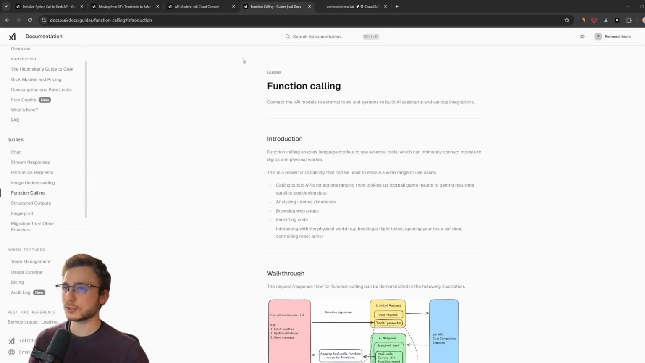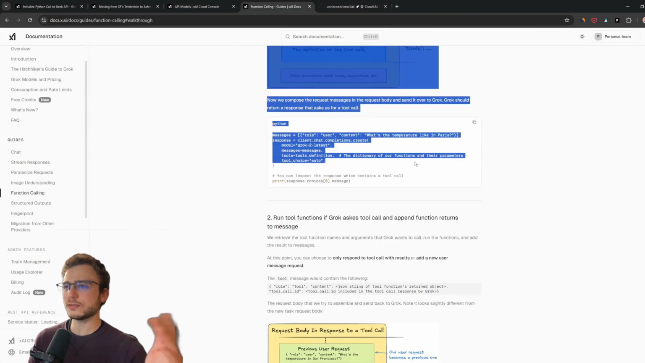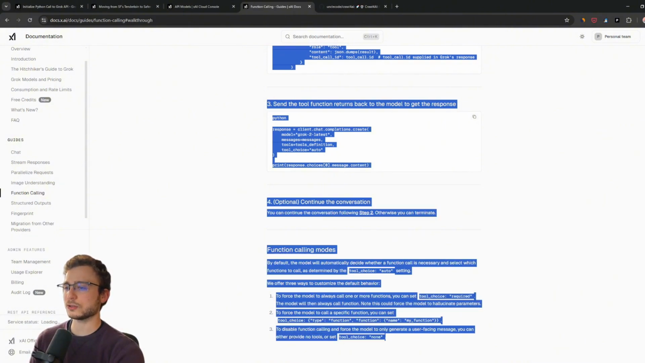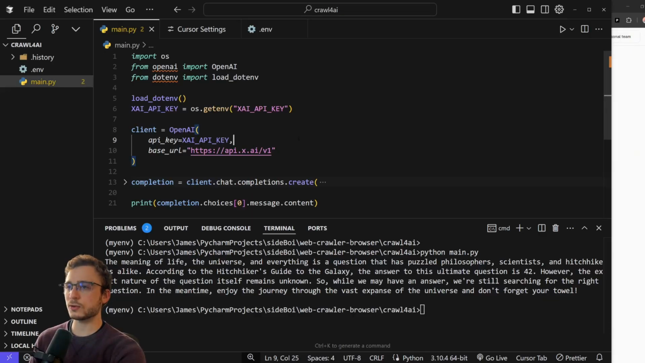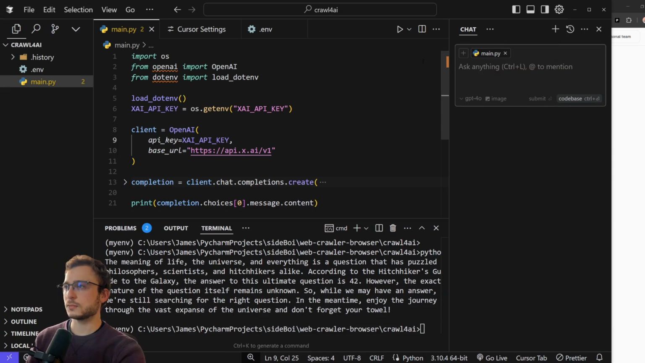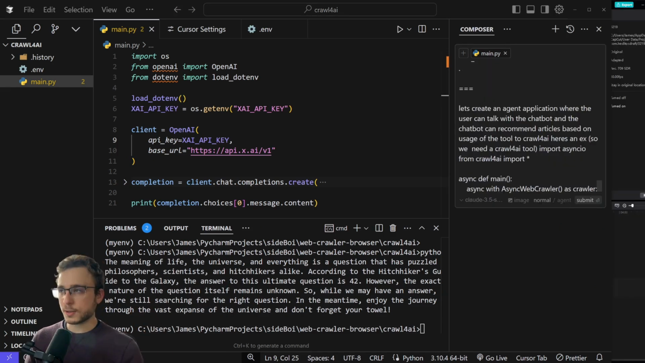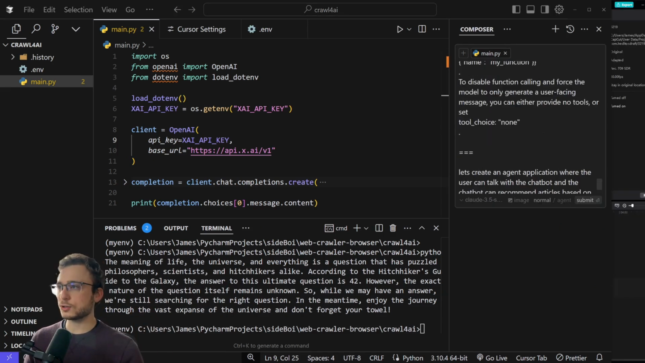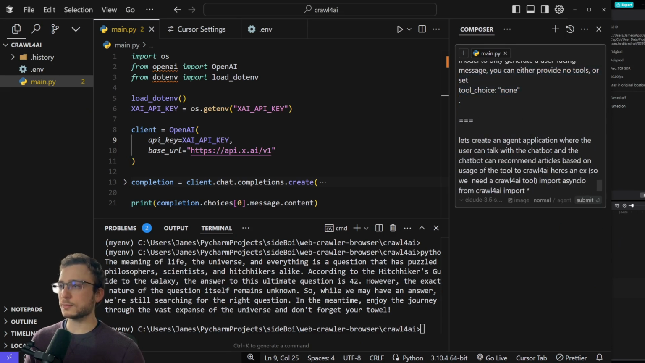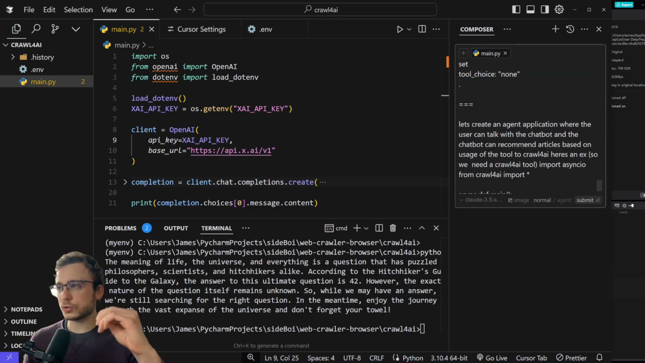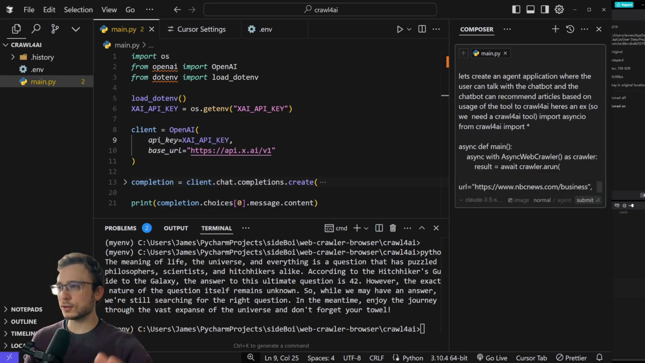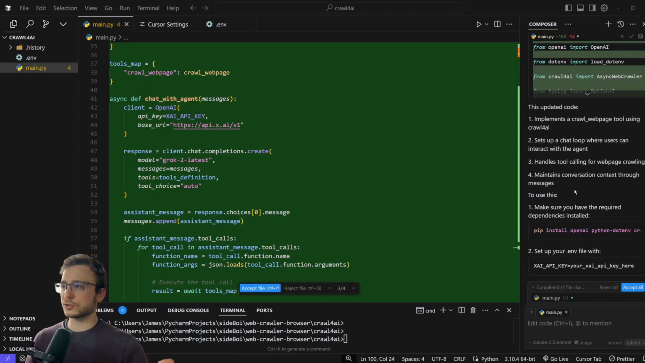What I'm going to do is copy all of these examples so that Cursor knows how to reference the function calling. So I'm going to paste that in there. I pasted in the Grok documentation above, and then a separator. And then I said, let's create an agent application where the user can talk with the chatbot and the chatbot can recommend articles based on usage of the tool to the Crawl4 AI library, and then gave it an example of that. And these are the changes Cursor came back with.